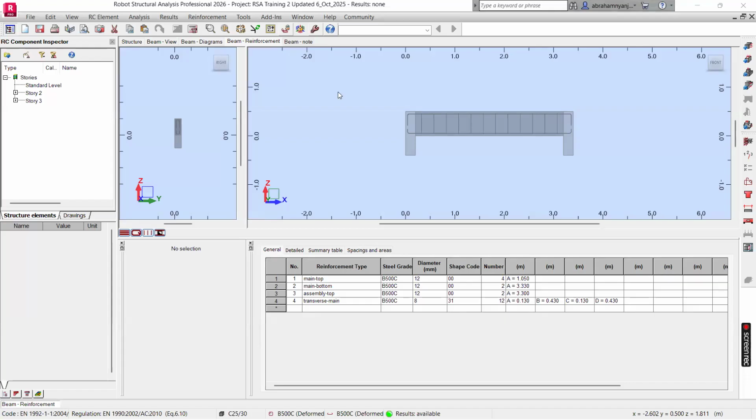Yes, engineer, I've understood your question. I will demonstrate how Robot visualizes point loads that come from secondary beams.